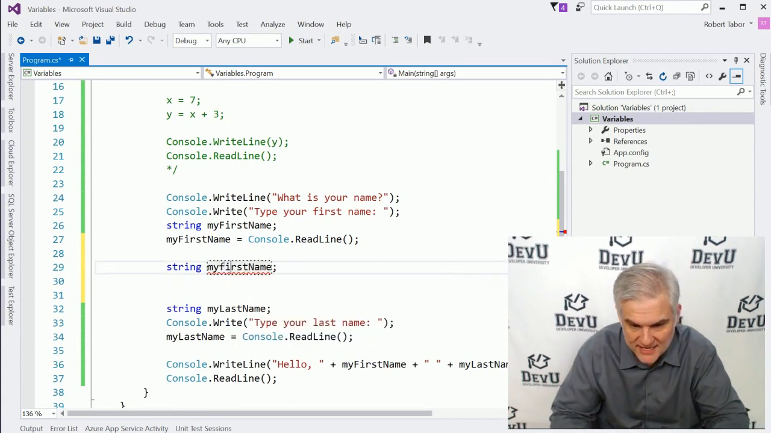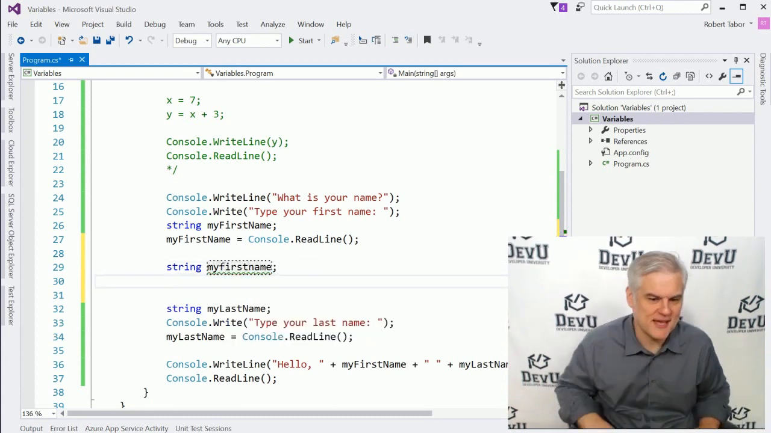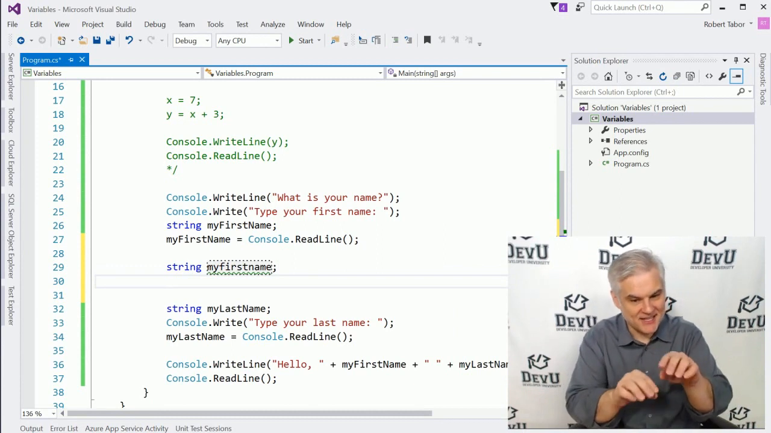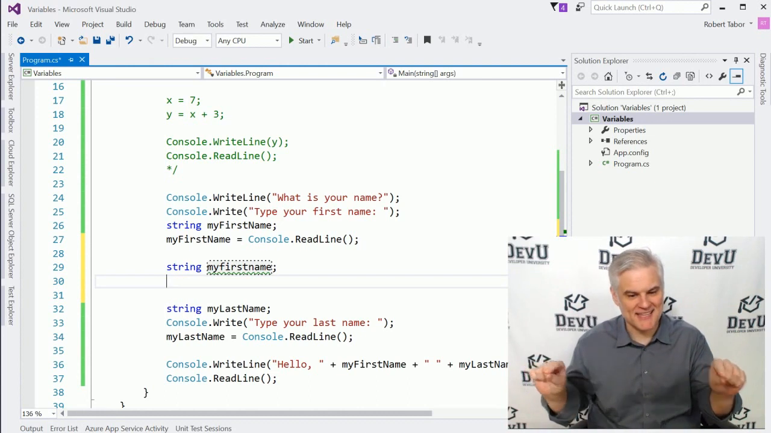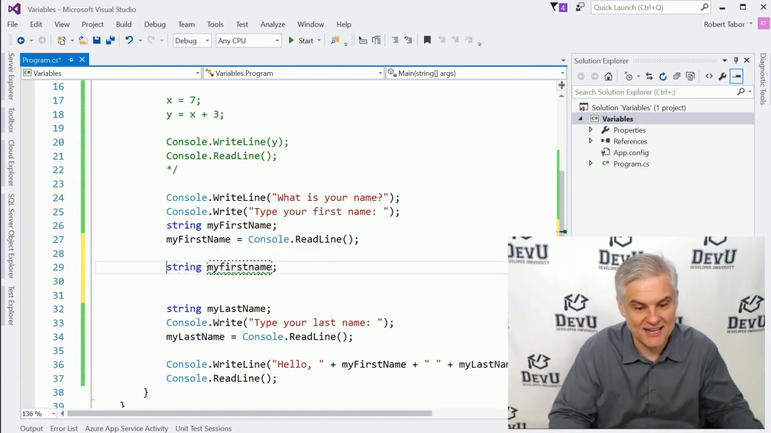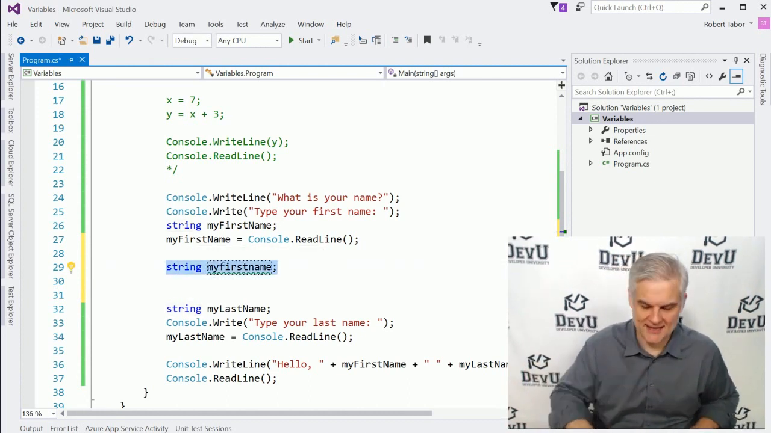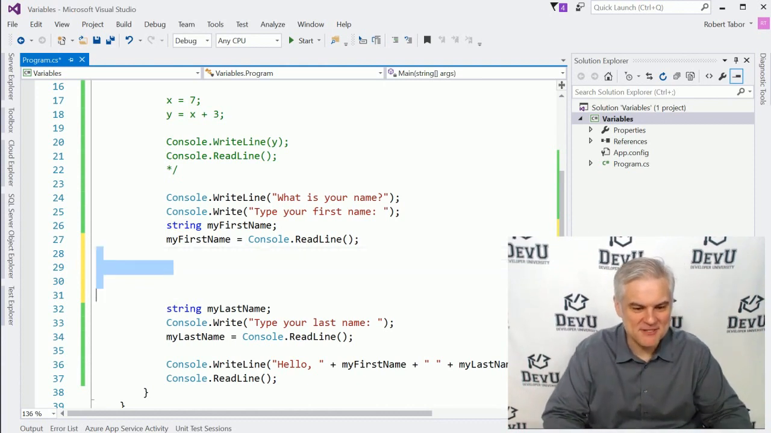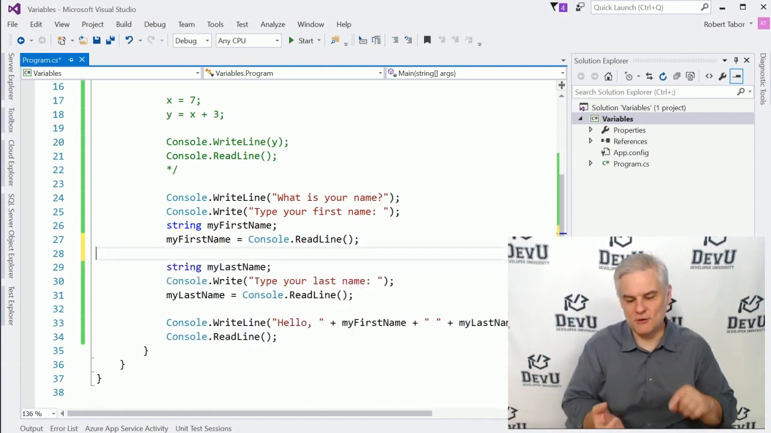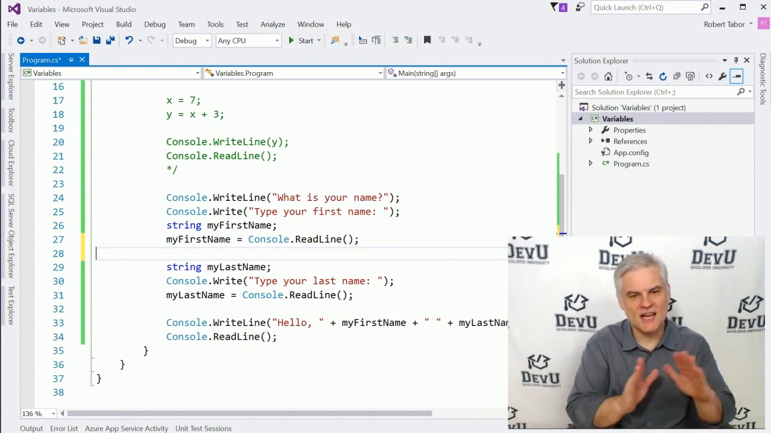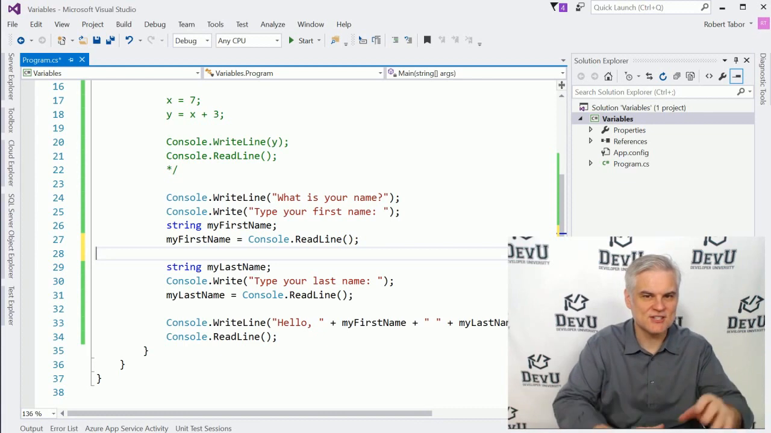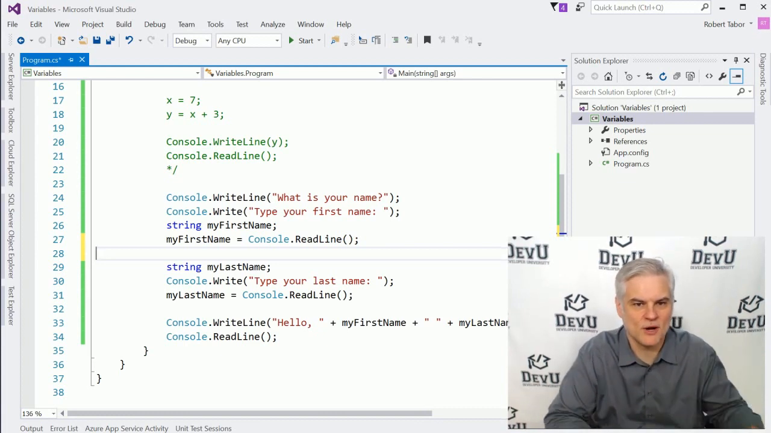Now, we could do this, but I highly recommend you don't, because my first name, all lowercase, is different than my first name with camel case. But this would cause a high degree of confusion, so never do that. Okay? Be descriptive with your variable names. Don't repeat variable names. Always stick to a naming convention and never break that rule. And if you follow those little rules, I think you'll find some of these initial issues will just kind of dissipate. You won't have to worry about them.